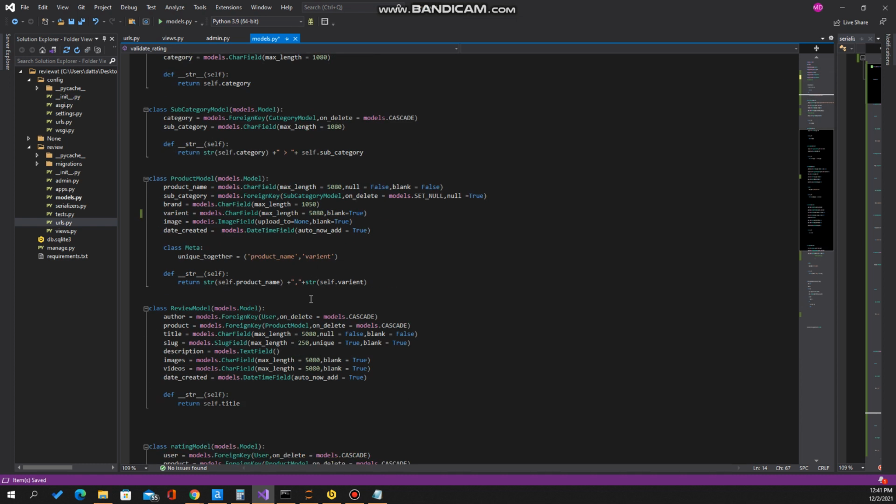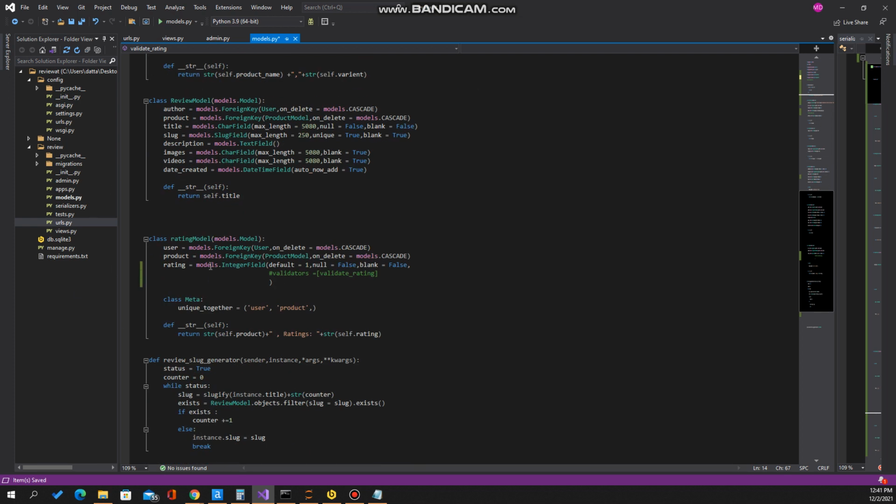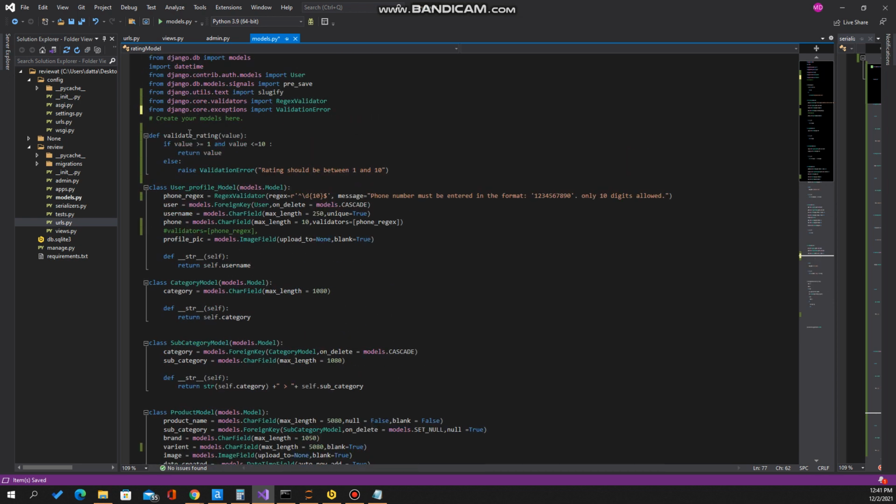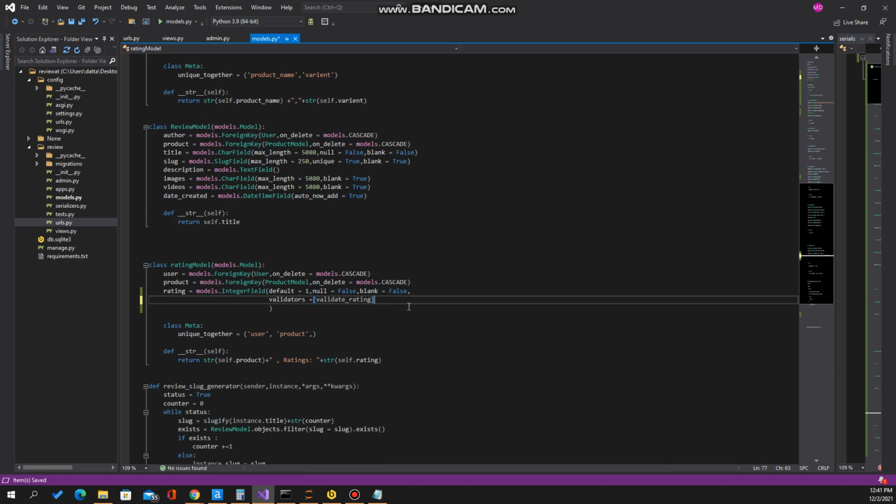After that, let me go to the rating model over here. It is the same case. Validators equal to, we have to write the function name here, validate underscore rating, which is the same as this one. Once this part is done, we have to make sure again that the value for validators should be in a list format. Let me save this one.